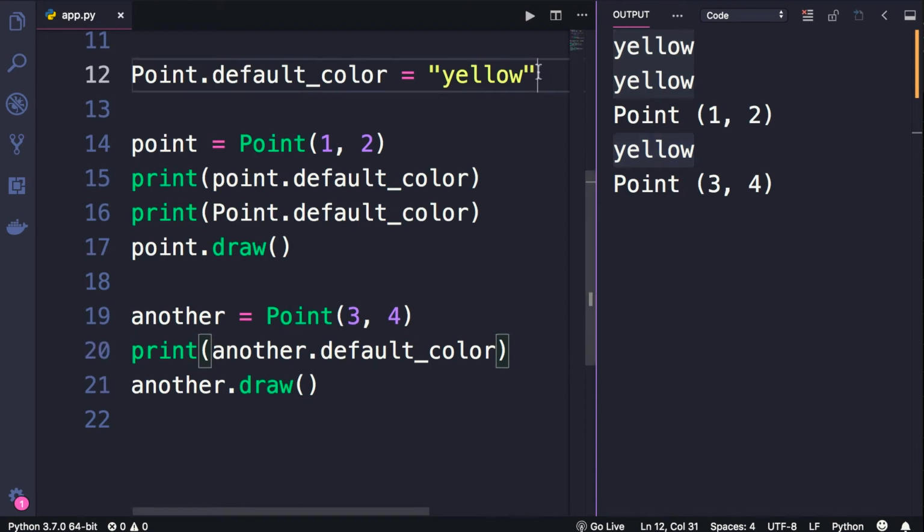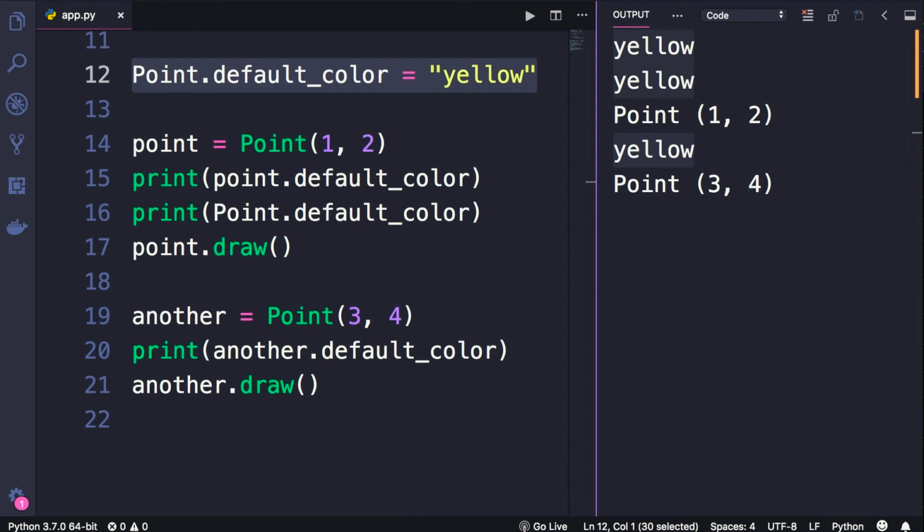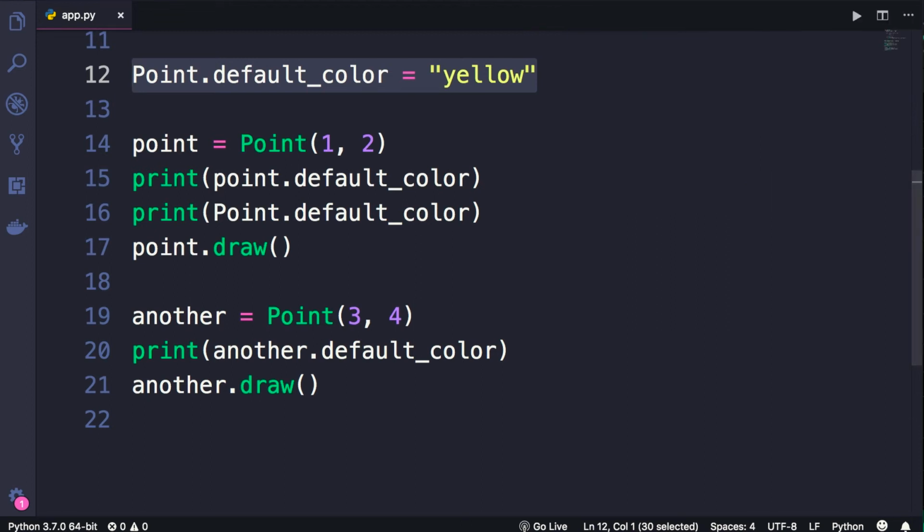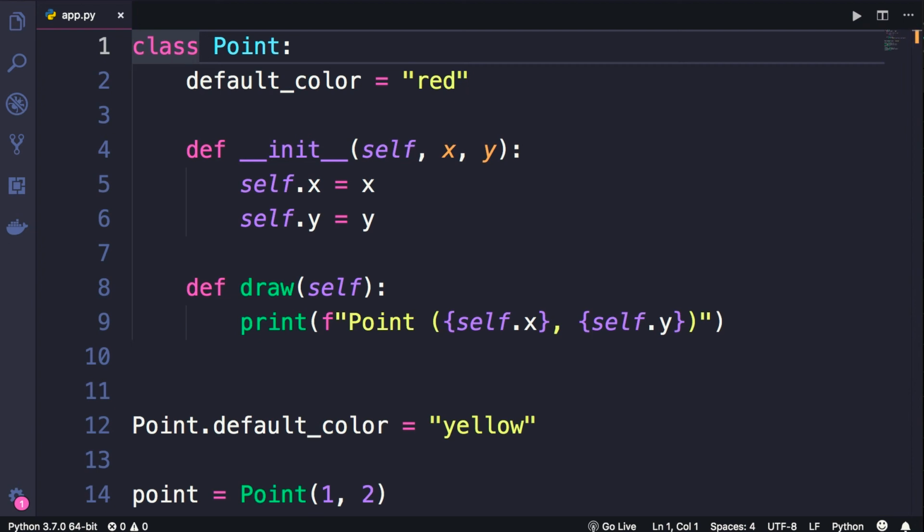So, class level attributes are shared across all instances of a class. If we change their value, the change is visible to all objects of that type. Now, in practical terms, you will be using instance attributes most of the time, but there are times that you may want to define a class level attribute that is shared across all objects of a given type.